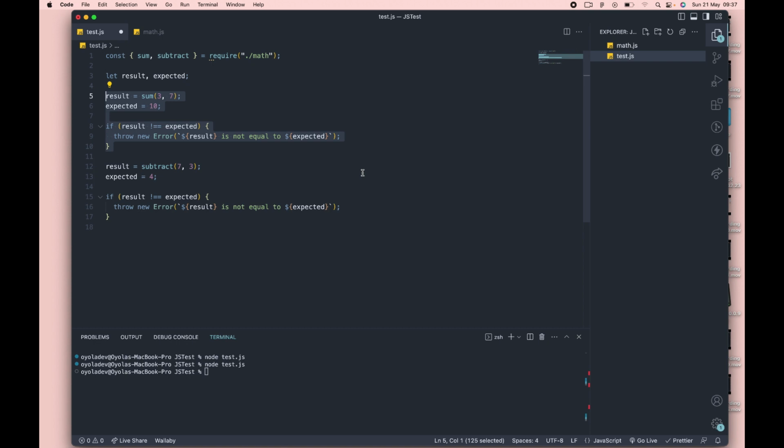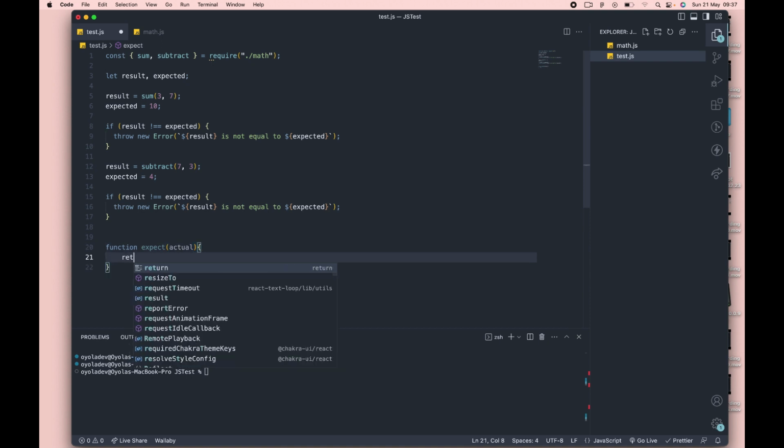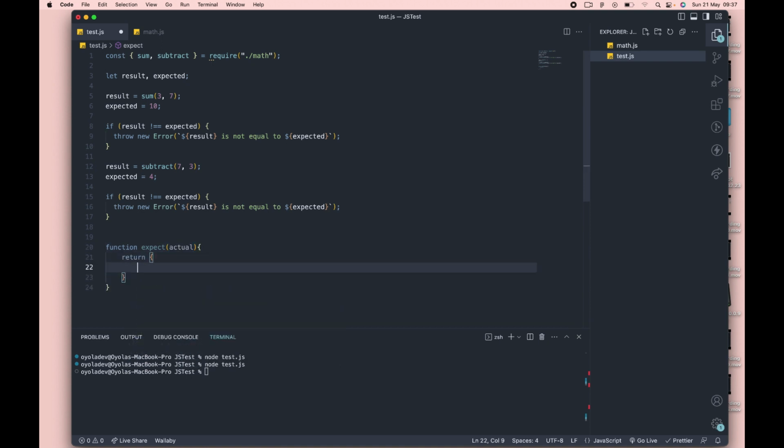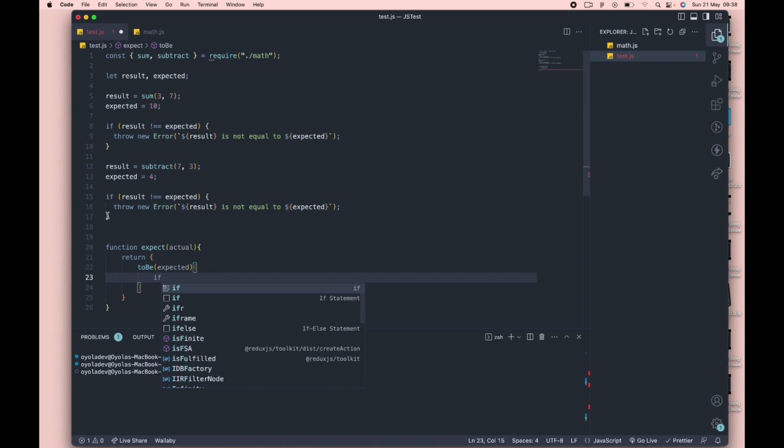And I think we are having repetition of code with these two ifs. So let's write a function to prevent that. I'm going to name the function expect, and it will take an argument and return an object. Inside that object it will take a function as well, and that function will take an argument called expected.